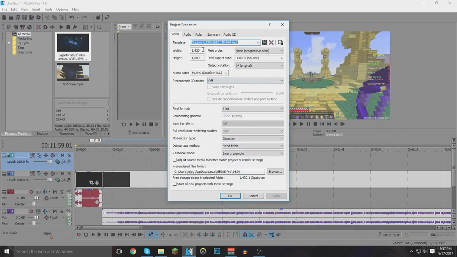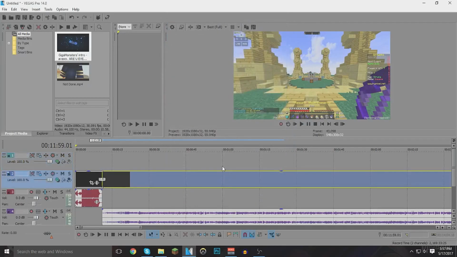So what you really want to do is make sure the width is 1920 by 1080, frame rate 60 FPS, or just the last button option. Resample mode disable, and you copy these other settings down, it doesn't really matter. And then you want to make sure you uncheck this, never check that, because it's going to change your quality and stuff. And then what you really want to do is check this one, so it starts out with this project setting every time you load in Sony Vegas. Apply, and hit OK.